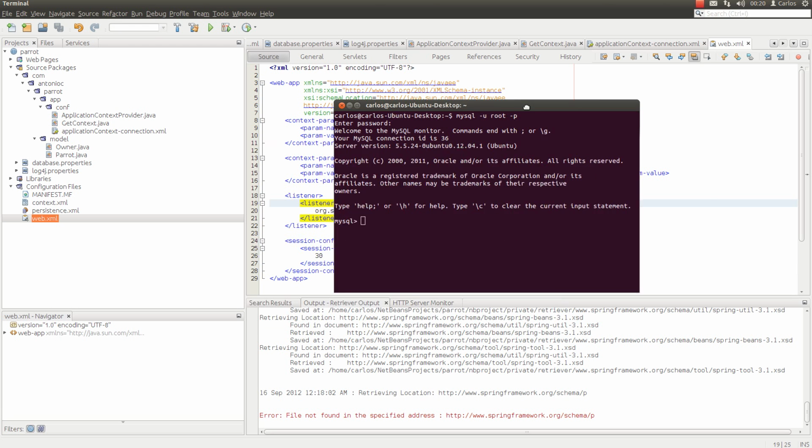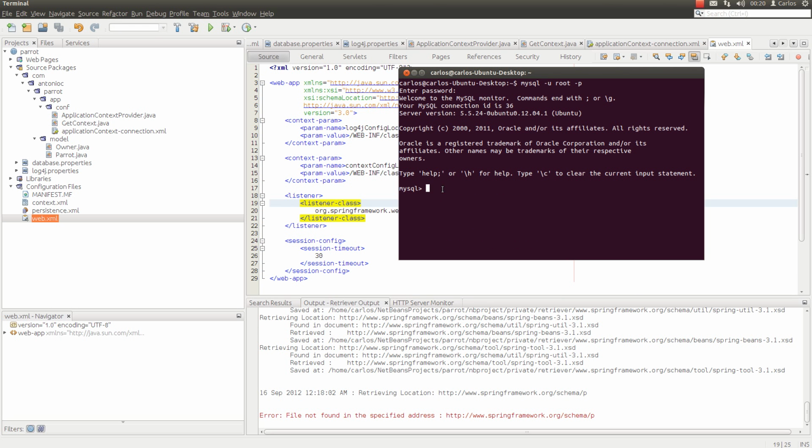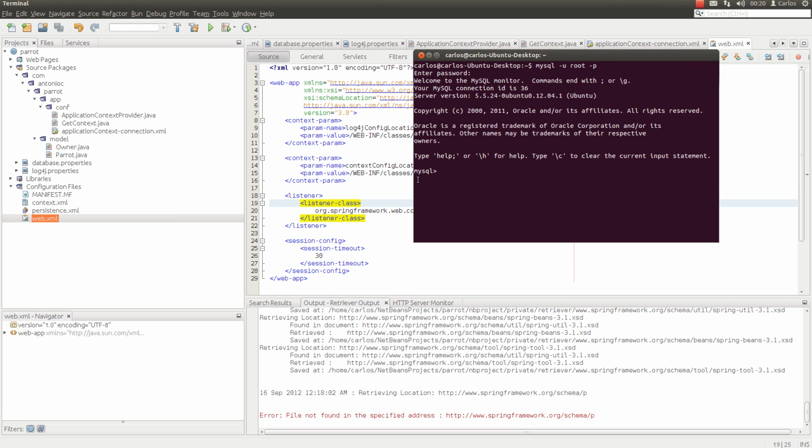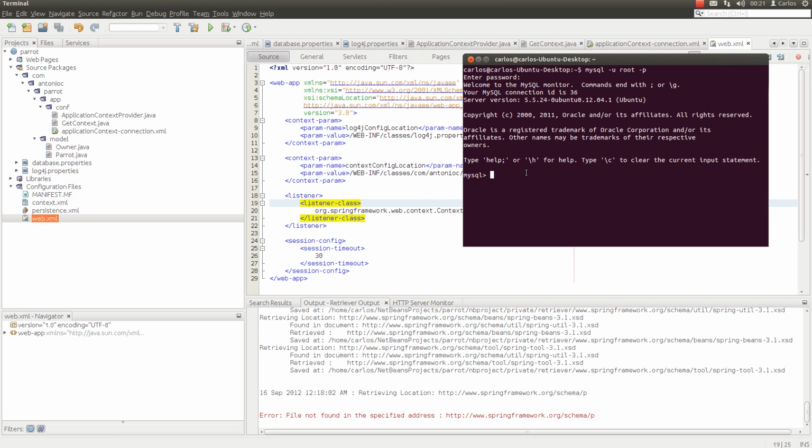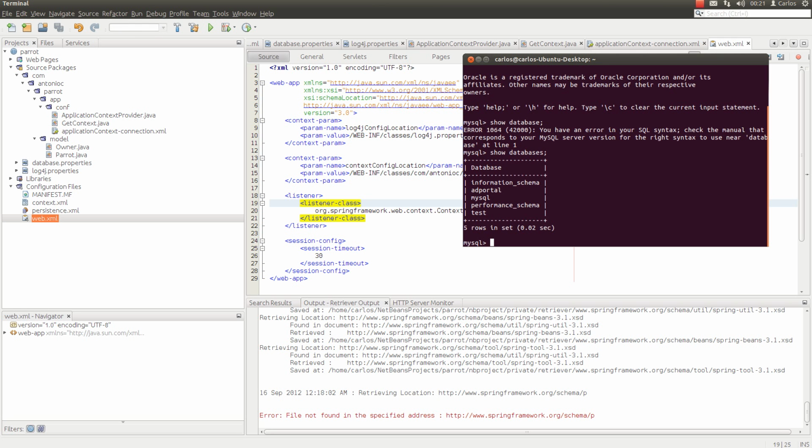Okay, this is on my local database. If you're running on Windows, you can always open phpMyAdmin or whatever you use to connect to your database. I like my command line, so I'll just work with that. So I'll just go show databases.